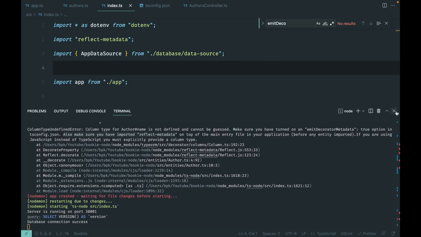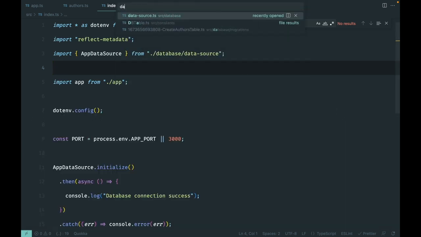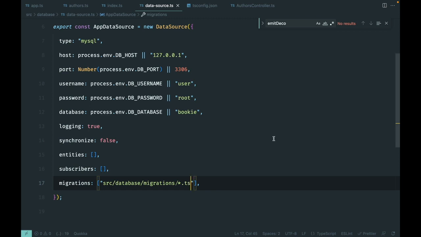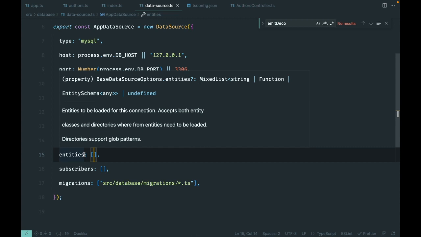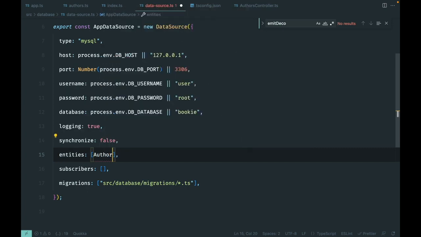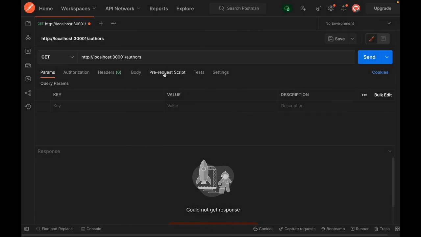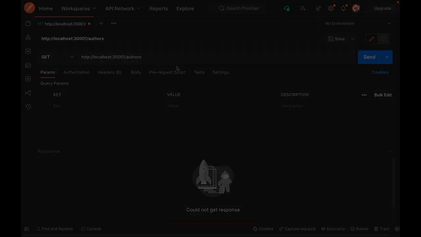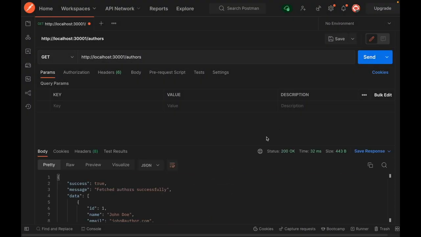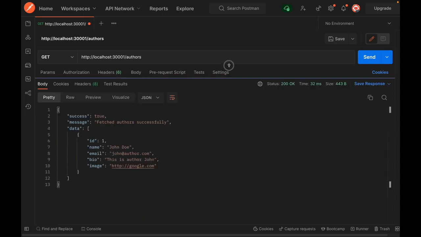The next thing we need to do is within our data source.ts. I will close this terminal. As you can see, there is an option for entities. We need to register all of the entities that we want to be part of this data source, so let's quickly import the author over here. Now let's go to Postman and try to hit it. I'll just quickly move this over there.